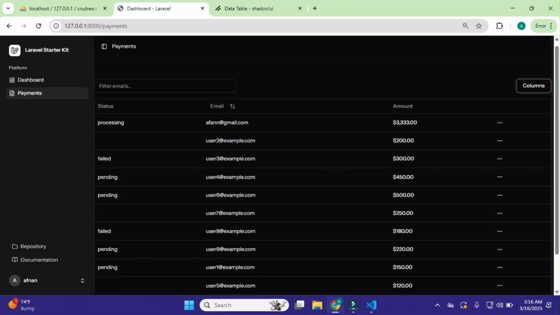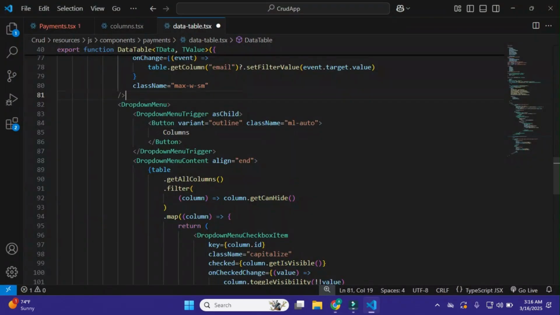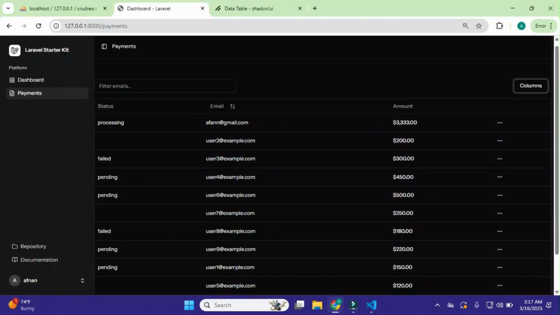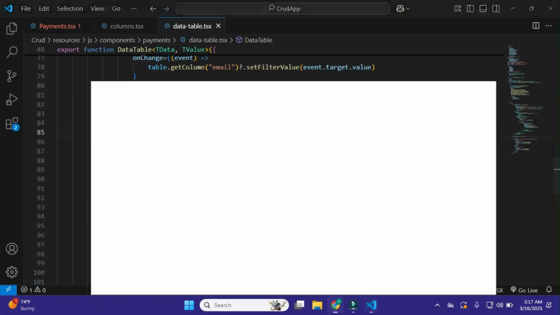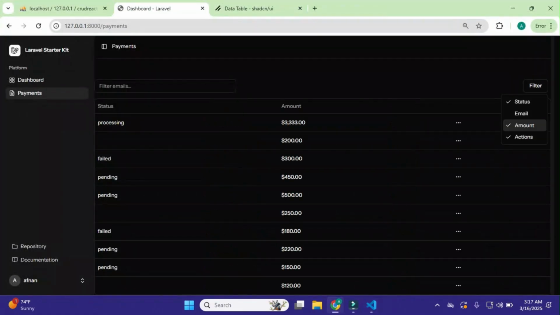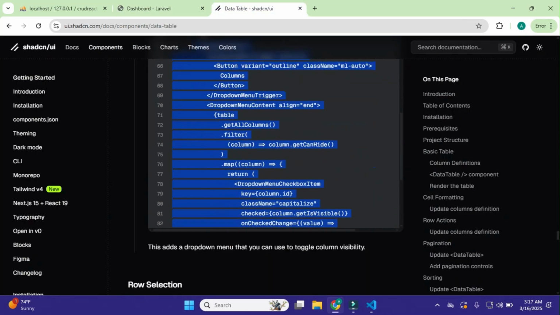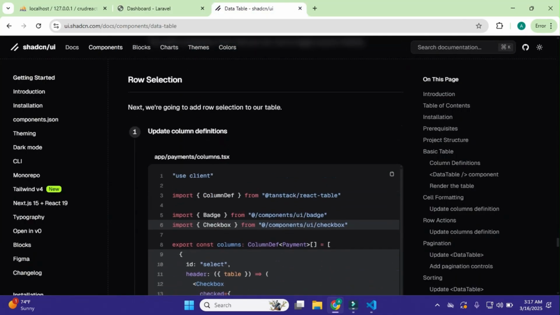Okay, so that's it. And also we need to change it to Columns to filter and also I need to put it a bit on the left side. Okay, so here I'll just simply make it margin right 2. Okay, just save this and it brings it to the left side and just change it to Columns to filter. Okay, that's amazing.